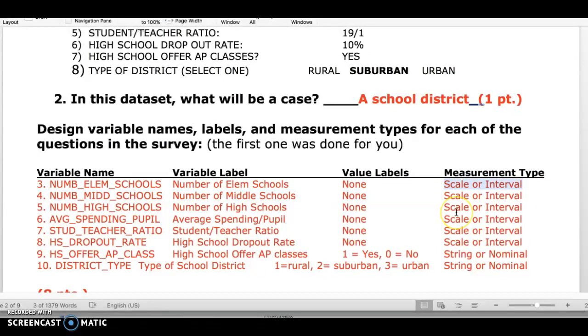You can either use the SPSS word, which is scale, or you can use the statistical word, which is interval. Either would have been acceptable, but this just gives you a sense of, okay, this is going to be numerical data. This is how it's going to be labeled.